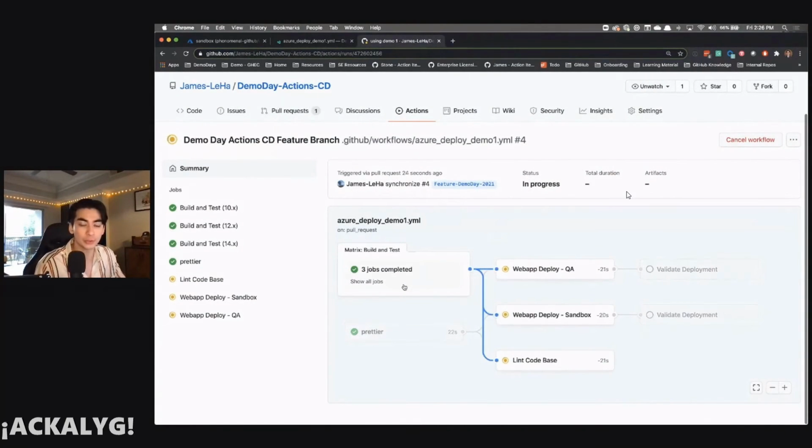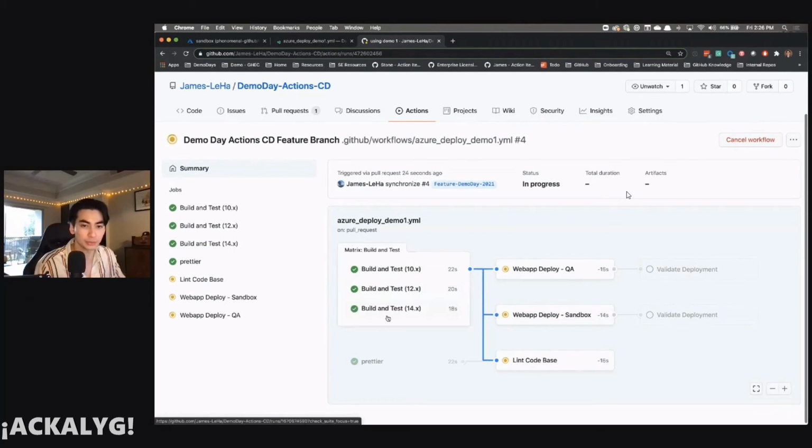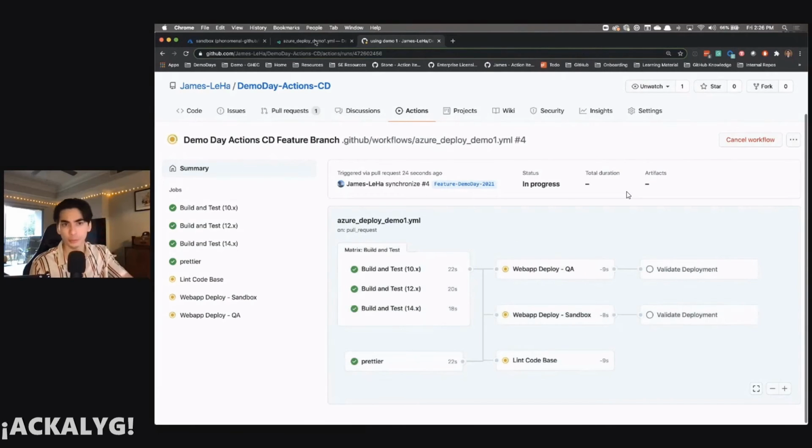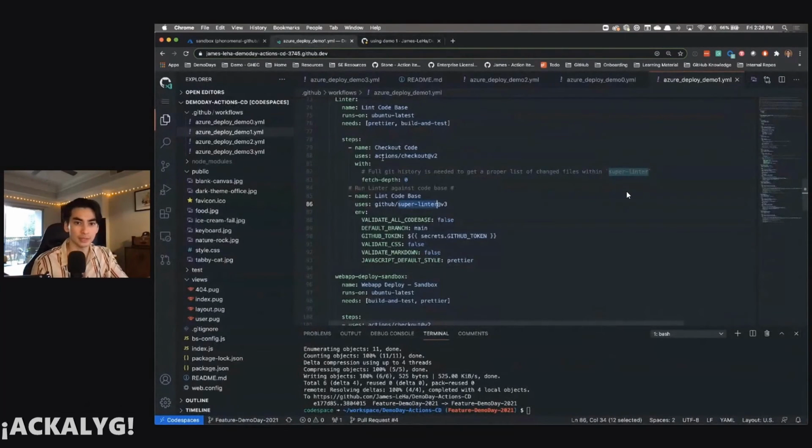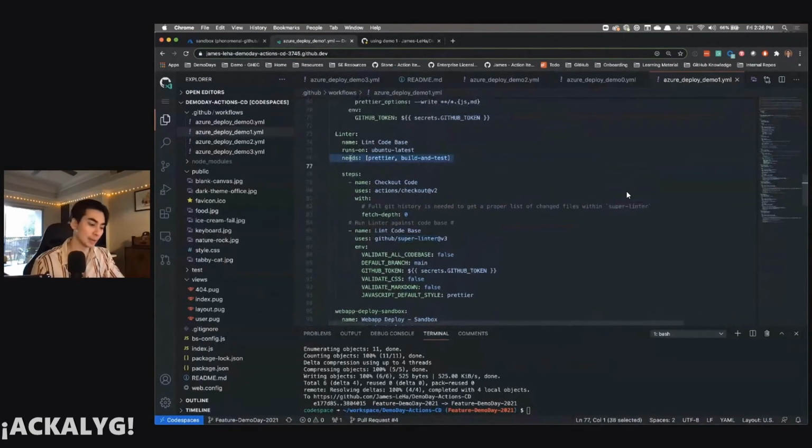And you can see where this visualization is kind of nice because not only are we using a matrix build for our testing, so now we can test across 3 different versions of Node at the same time, it's also showing the relationship between each of these. So if you're familiar with GitHub Actions, you know that you can use this needs keyword, right, to specify what job has to run before this job is able to go itself, or what job actually has to run successfully before this job can run.